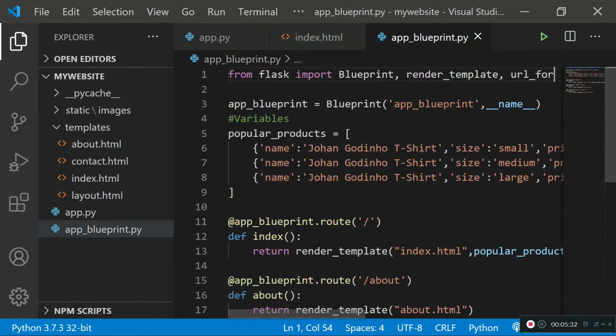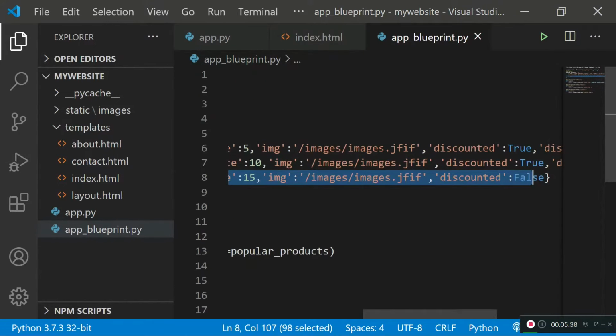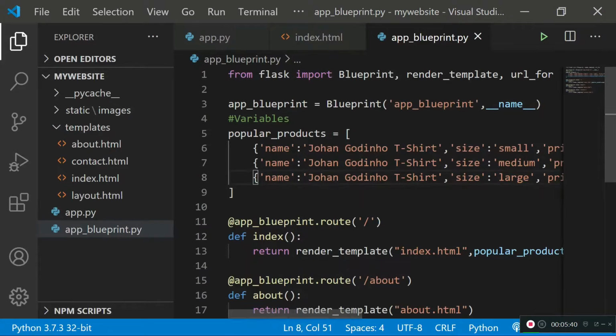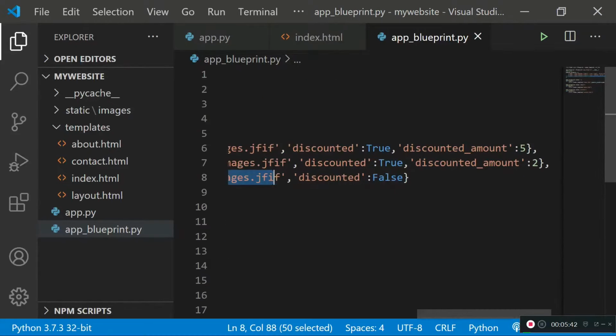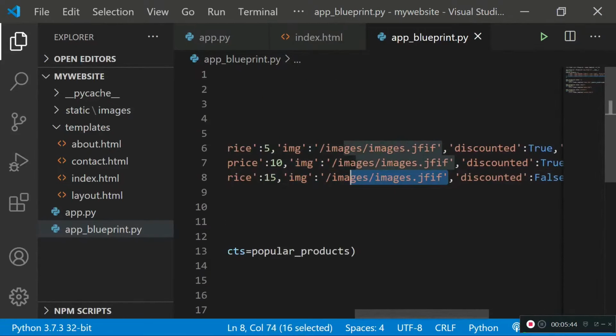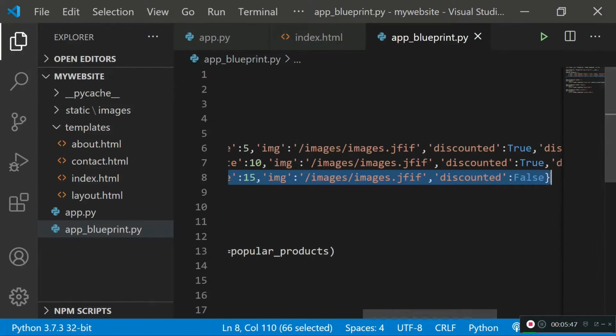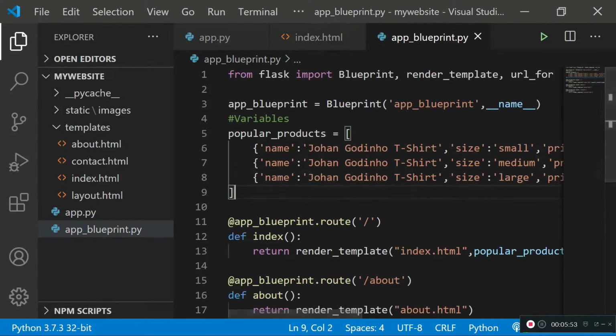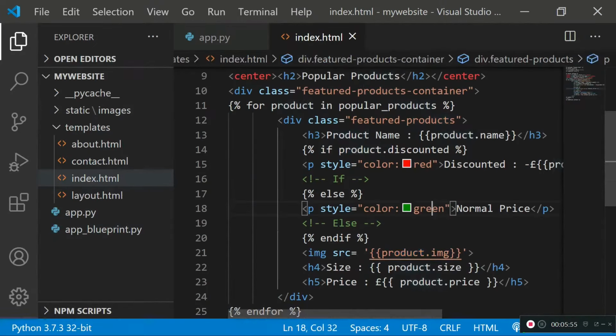So if I open this, it's coming from popular products, and it's running through all of these different key value pairs, and then it's getting the img key value. So the value is pretty much the directory, /images.jfif. So it pretty much gets that. So I'm going to close that off since I explained that.